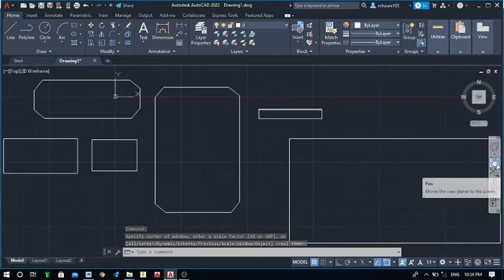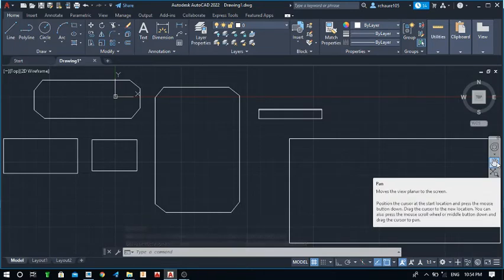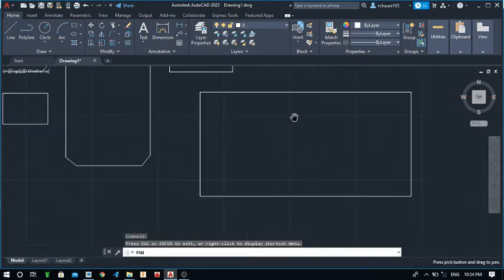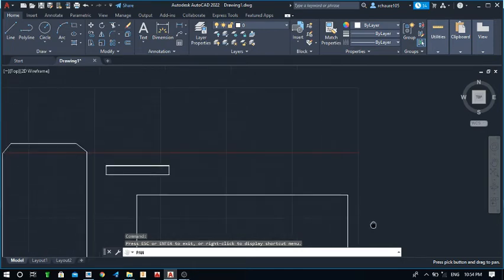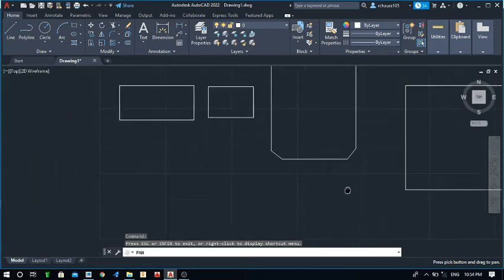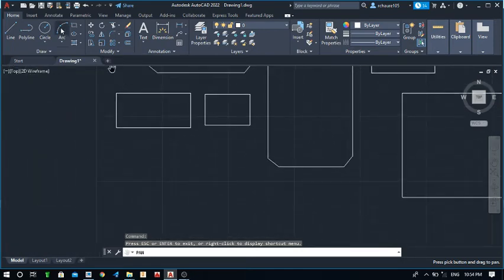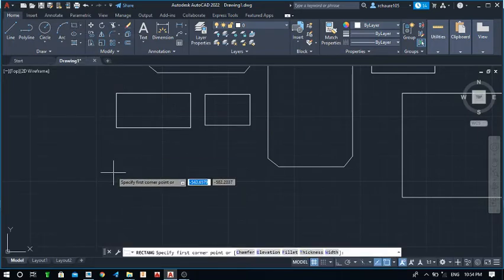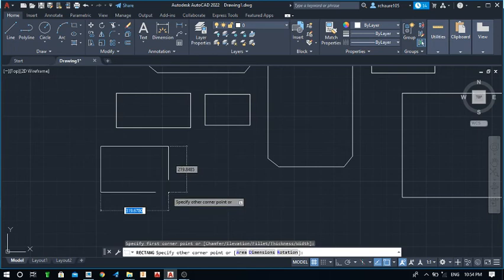Now there is one other command here, the pan command. If you click on this pan, you can move the screen like this. And now next, just go again to the rectangle command and take the first point. We have seen area wise and dimension wise, and next the last is rotation wise.